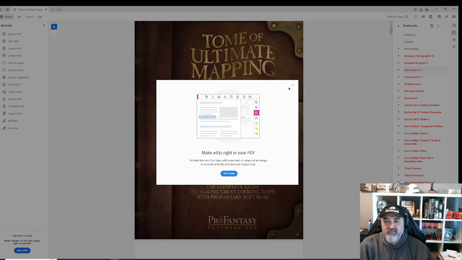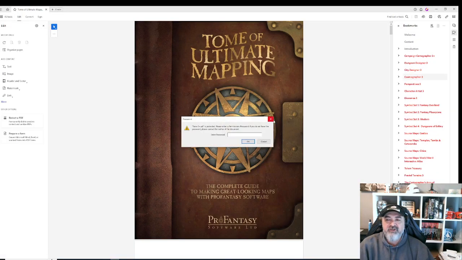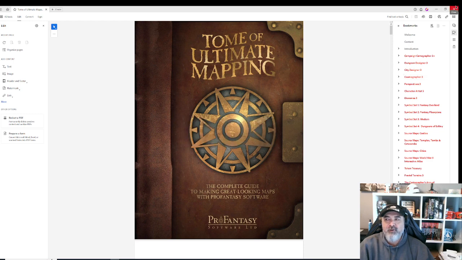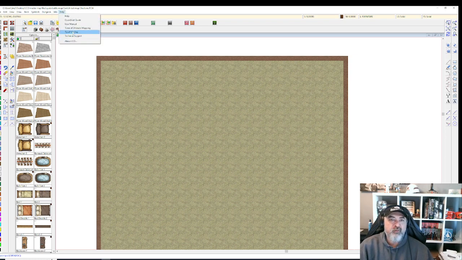Oh, shut up. Stupid Adobe. And I am a subscriber to Adobe, but I actually prefer to open this stuff in Explorer because it's a little easier to work with. But Tome of Ultimate Mapping can be accessed straight out of your Campaign Cartographer. Have an issue, your quick start guide is there. Technical support, tip of the day.